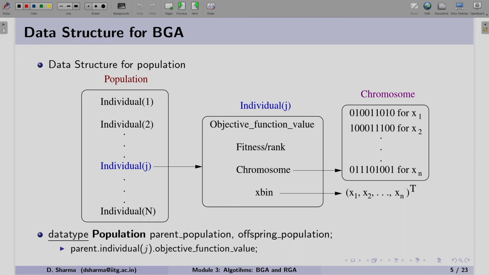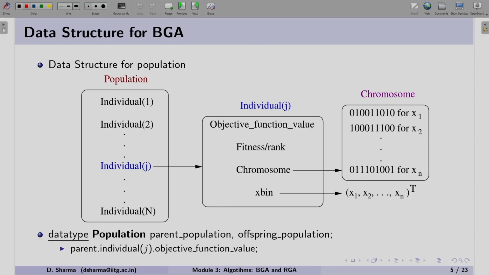Now the data structure is important because we have to store different values, and as and when it is needed, we have to extract those values. So let us see how the data structure of BGA can be made. So here, this is one of the data structures which we are discussing. As you can see in the figure, the first data structure will be based on the population. This data structure includes all the individuals, as you can see. So the maximum number of individuals we can have is n.